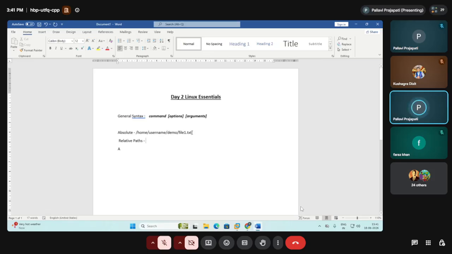If I want to refer to this file, then what will be the relative path? I can directly write file1.txt if I am present in this demo directory. If I am in the home directory, then I can refer to demo and then file1.txt. So these are relative paths, and this is called the absolute path.